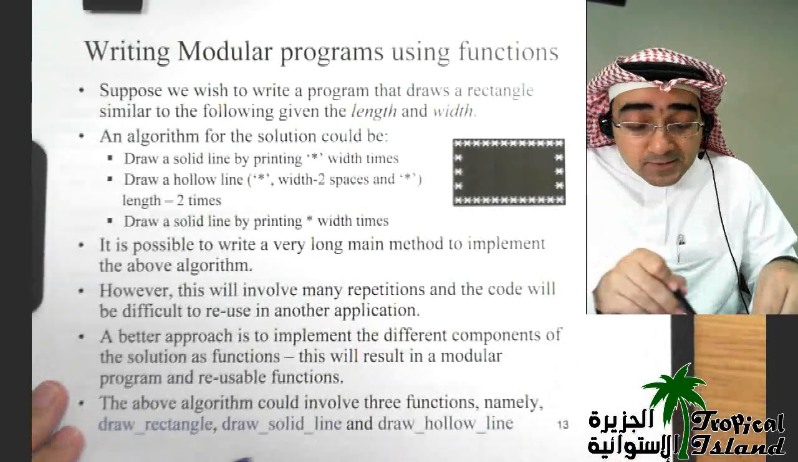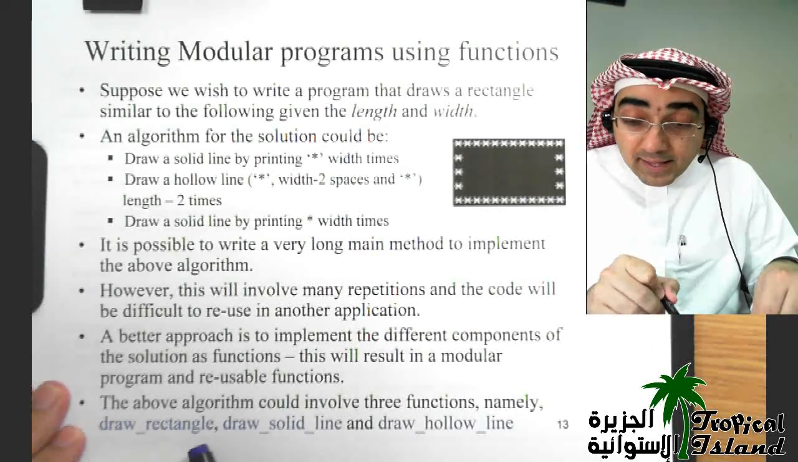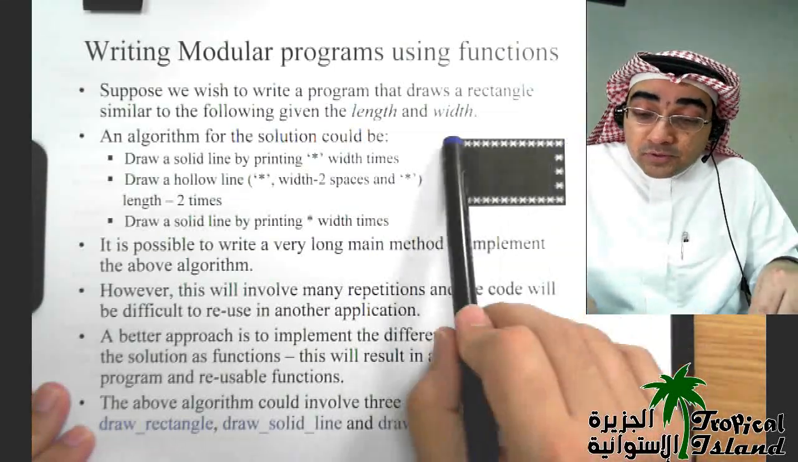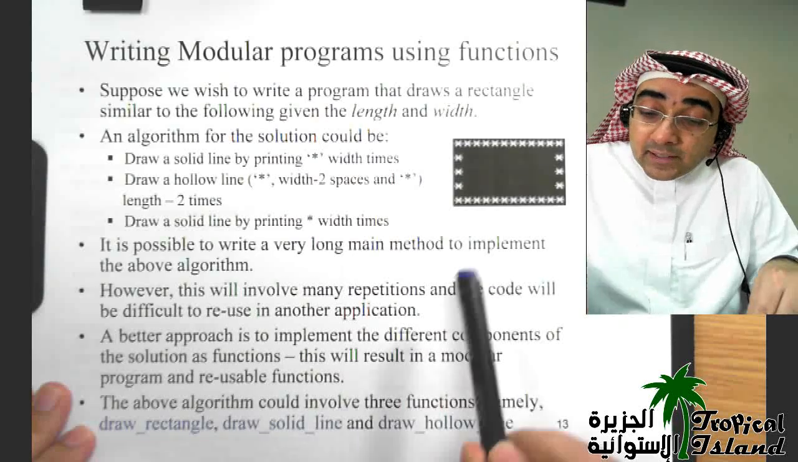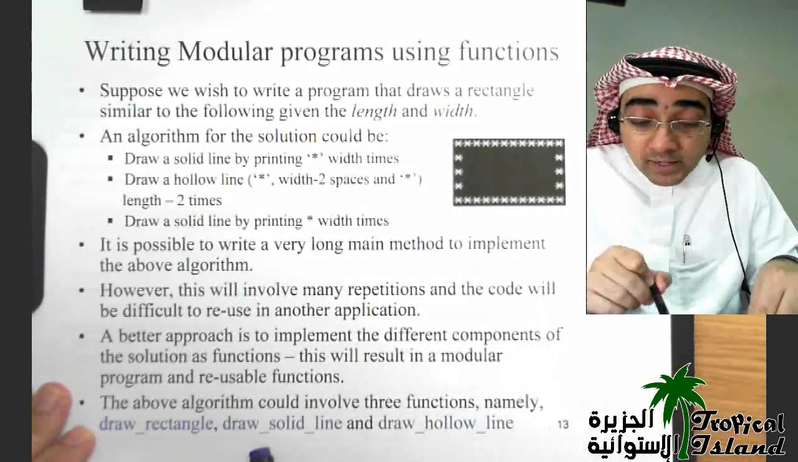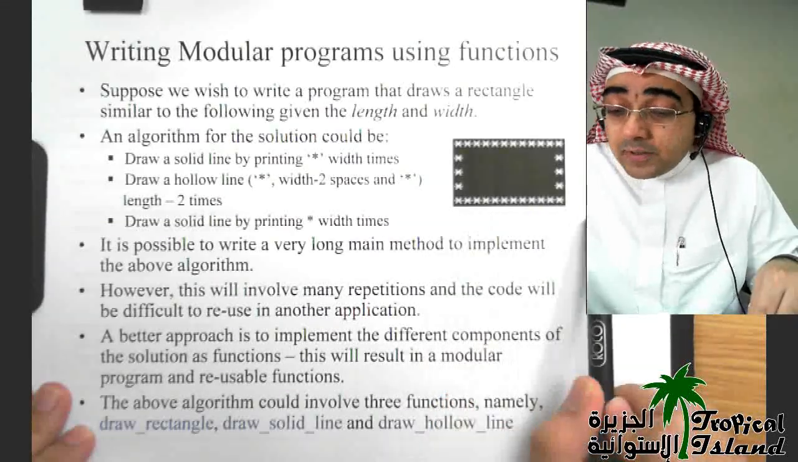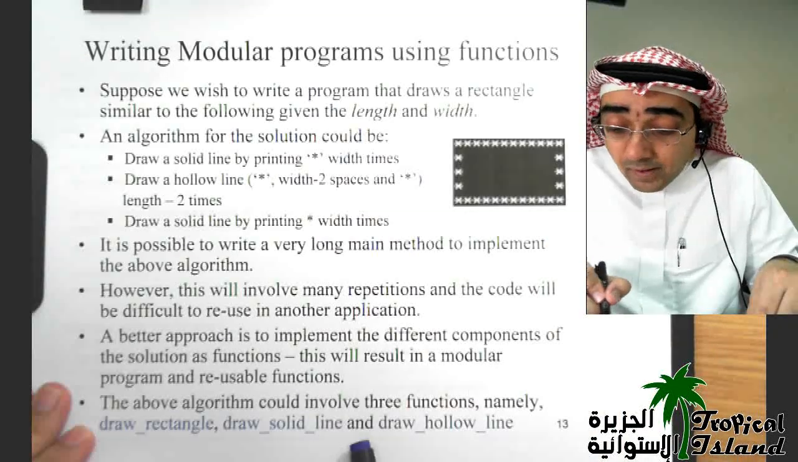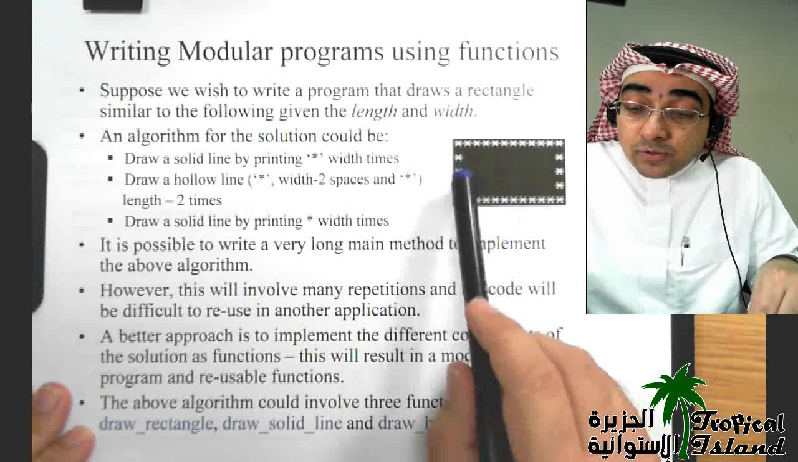Okay, and in this we will define 3 functions. One is draw rectangle, and draw rectangle has the responsibility to draw a complete rectangle. We have a function called draw solid line, and it will only draw a solid line for me. Whenever I call this function, it's going to draw a solid line for me. What it's going to do is print the same character again and again, the number of times the width specifies.